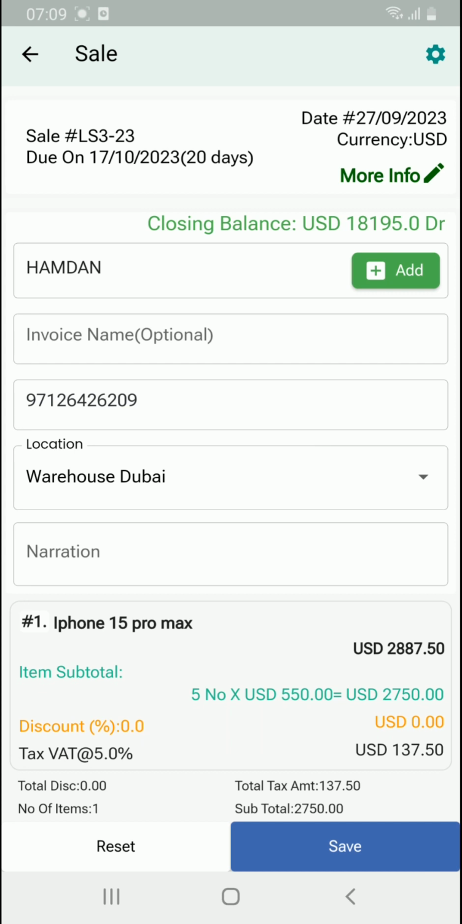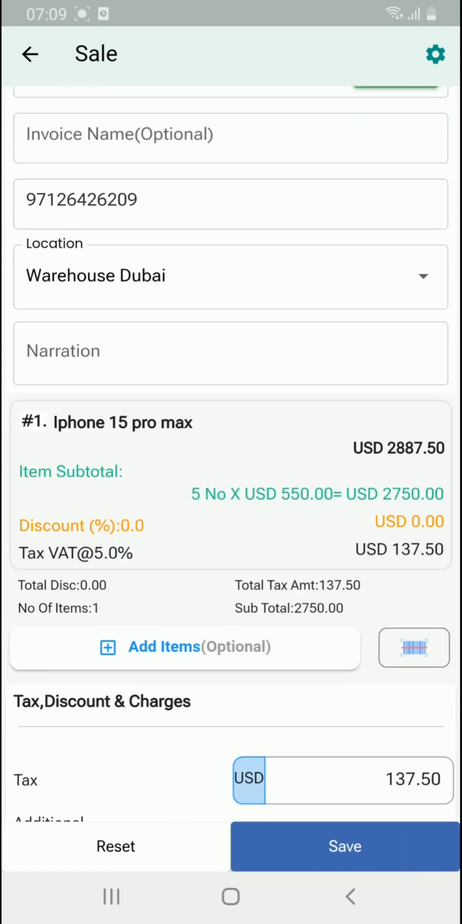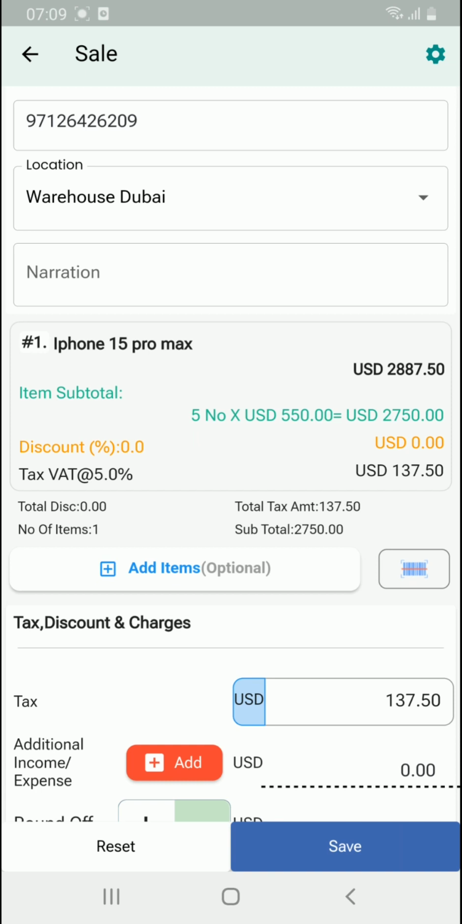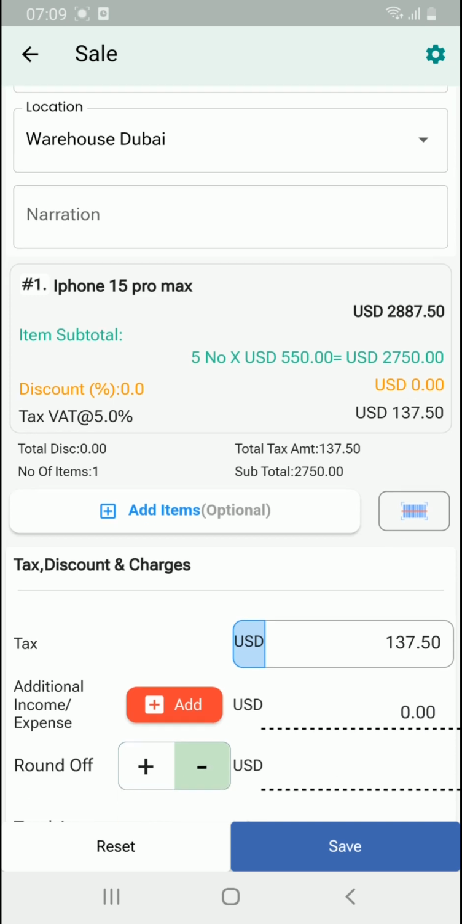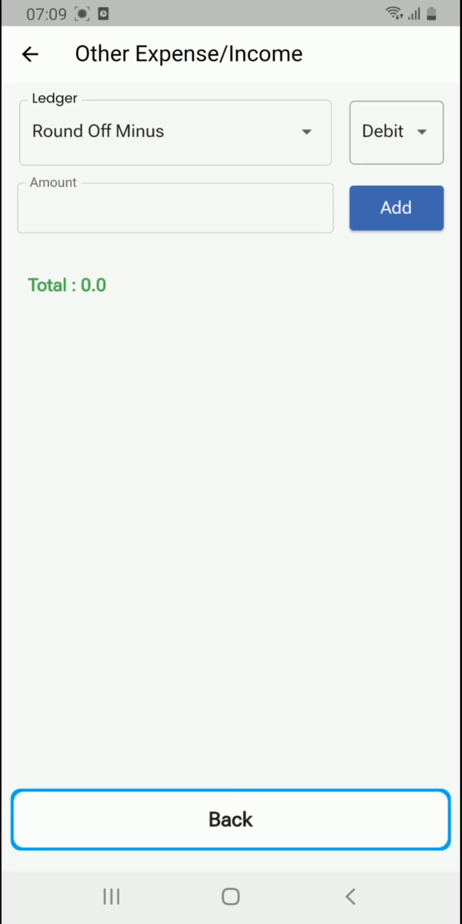If there is any other product, we can add it by clicking on the Add Item button. Next is additional income or expense. If there is any additional income or expense, you can mention it here by clicking on the Add button.